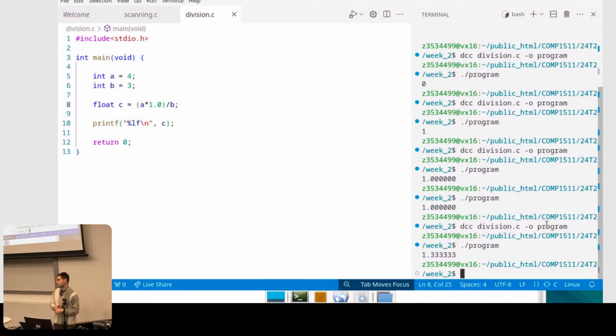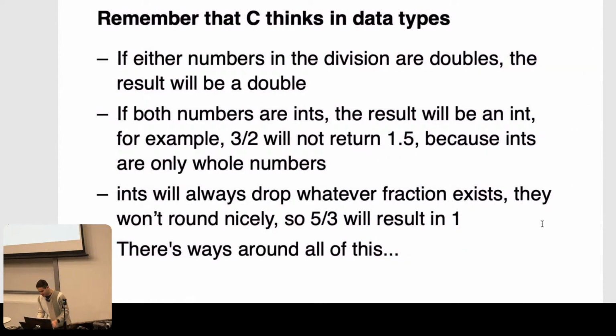It would always need to be a float. Otherwise, you'd just be throwing it away anyway. Yeah, exactly. But you can see this is a quirk of C, right? All right, that's that lecture slide.